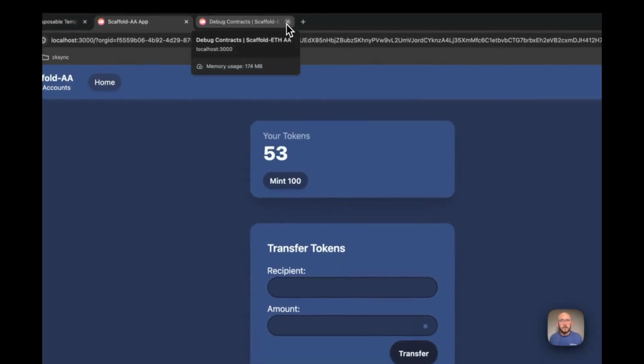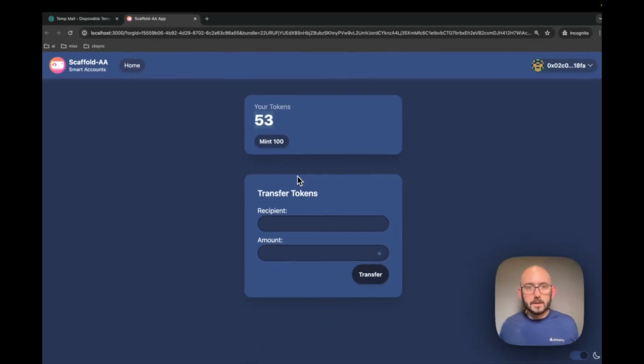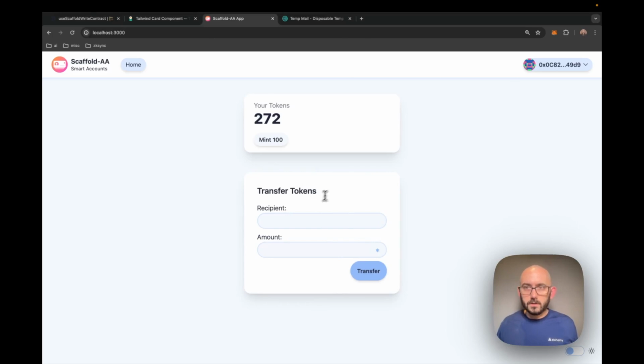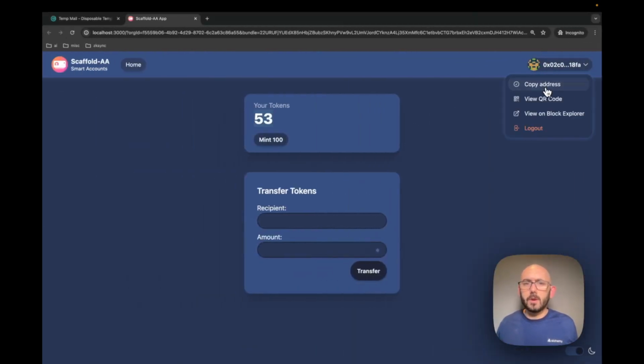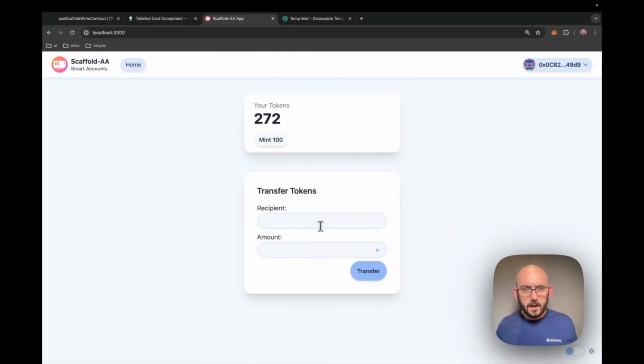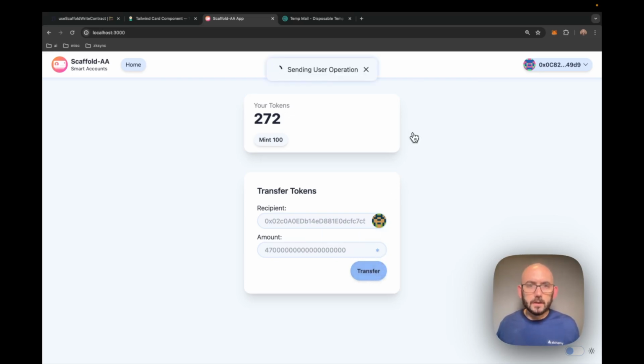Great. Cool. Okay, so we have our 53 tokens on this account. What we want to do is send over some tokens from this one to this one here. So let's go ahead and do that. We'll copy over the address, and let's make it a nice even number on the other side. So 53, we'll pass over 47. We'll multiply that out and transfer. Send the user operation. It should show us a removal of 47, so 225.